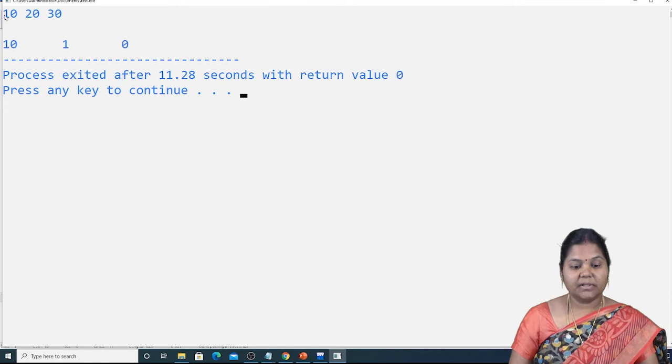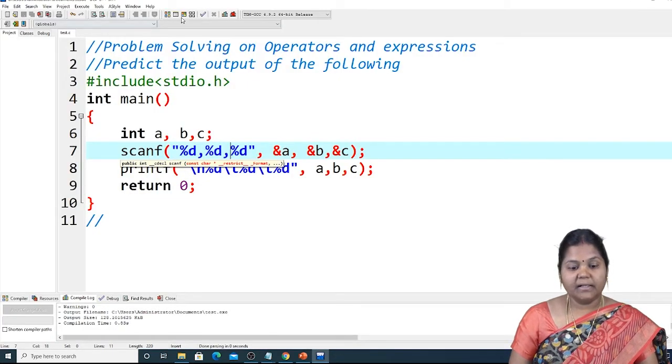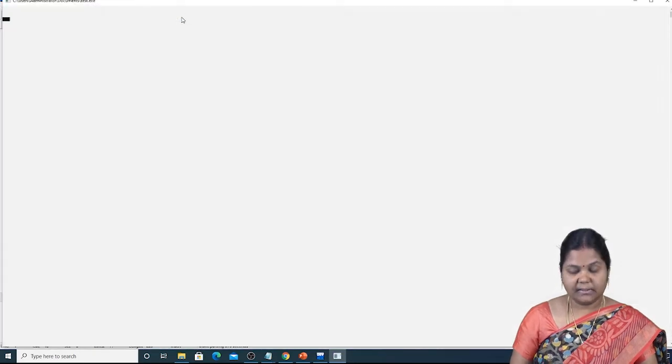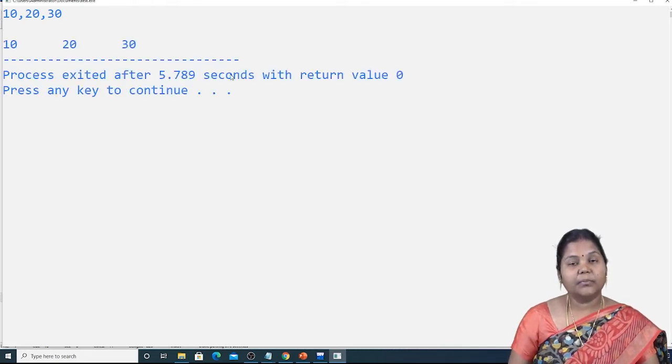You can see over here that it has stored the first value correctly, but the second and third values are some garbage. So if you want it to store the values properly, then you should provide the input with commas. You can see over here, I have now given the input with commas. So 10, 20, 30, I have given as the input. So it has stored the values properly. Earlier, it was storing some garbage into B and C. Only the first value was read properly. So this is the difference.